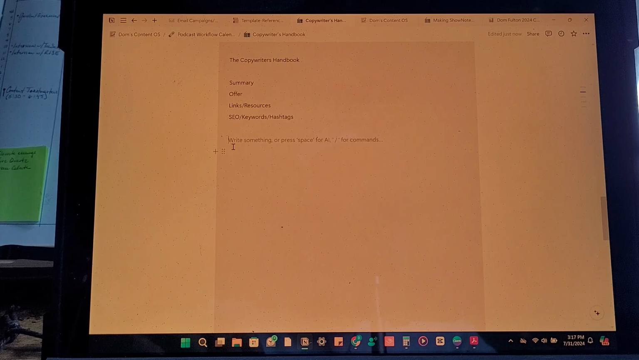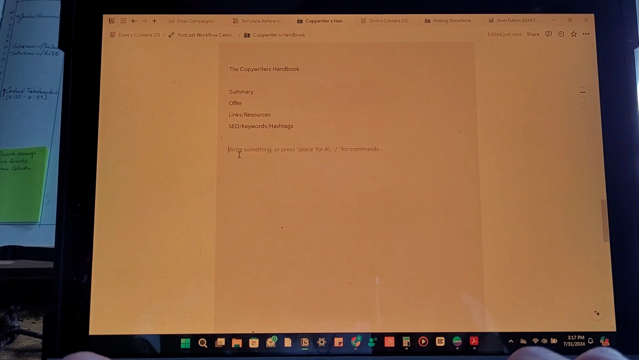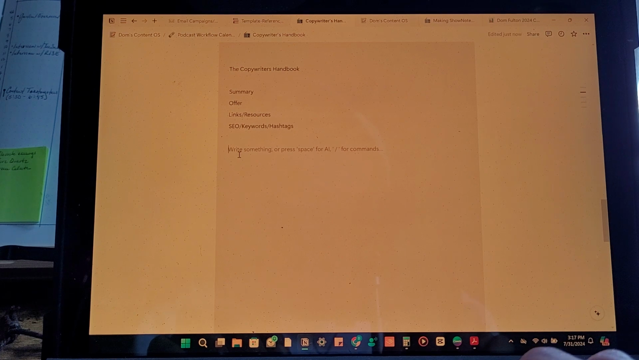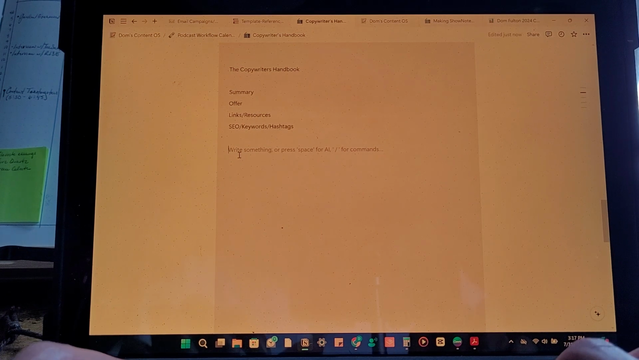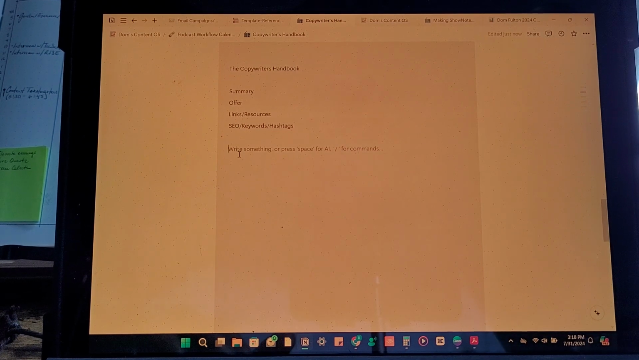A summary. Now, this is just for the purpose of example. I'm probably going to, actually, no, I am going to put out this example for the copywriter's handbook, but it may be a little bit different, maybe a little bit edited by the time you see it. So this is just for teaching purposes, example purposes.